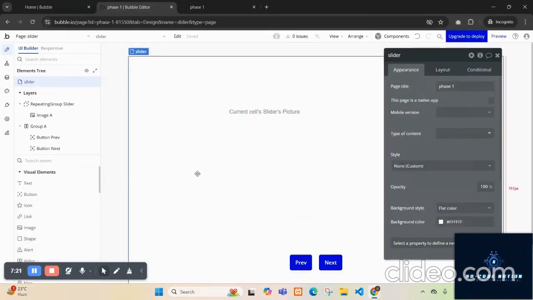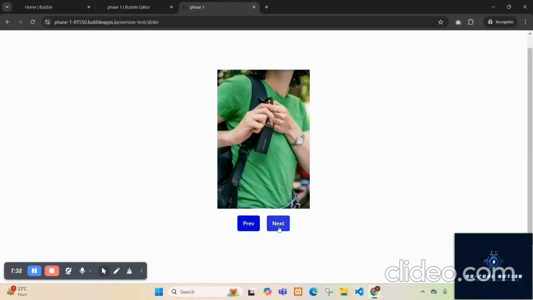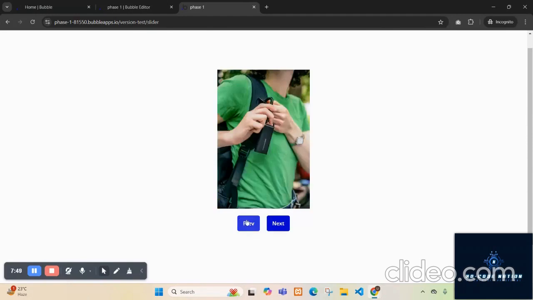Now let me show you one more option we can use with this show next to repeating group slider, which is wraparound. Currently our application does not wrap around. For example, here this is the last image that we have loaded in the slider data type, so it is not going to the next image. There is no next image, so it is not going forward. Same with the previous: this is the first image and it is not going back.